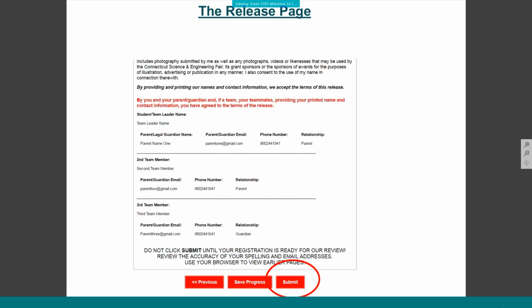Review the accuracy of your spelling and all email addresses. You may use your browser to view earlier pages and make any necessary changes. Once again, please remember that you may hit the Save Progress button at the bottom of each screen at any time. If you need to collect additional information, please be sure to save progress and come back later to continue entering the required information.